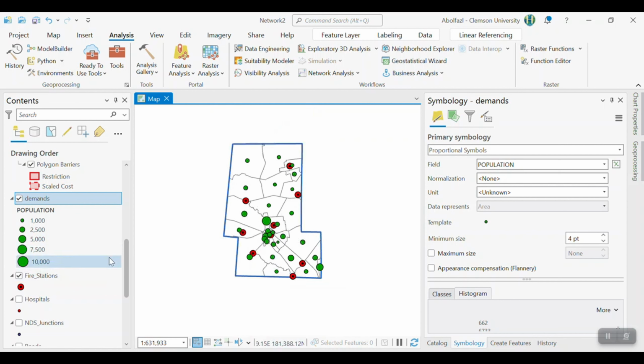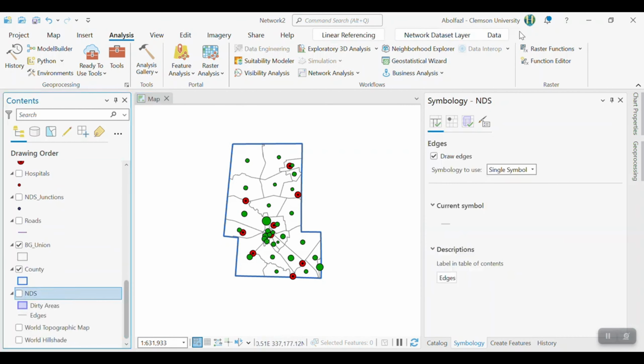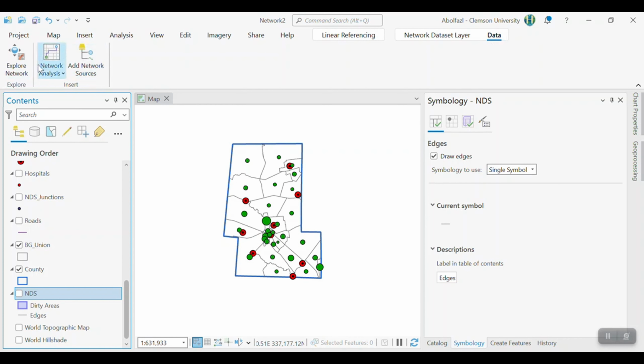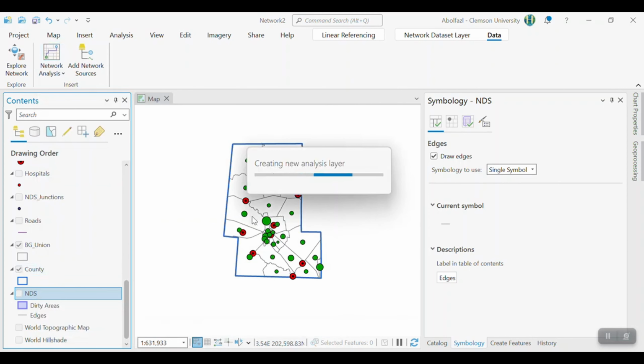Okay, so as I mentioned, the type of analysis that we need to do is select some fire stations out of the total, for example 5 out of 9. So we have to use location-allocation analysis. Select the Network Dataset, and then click Data, Network Analysis, and then select Location-Allocation. Choose the best location among the locations that you have.